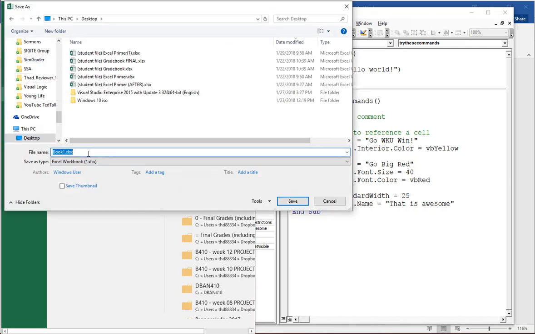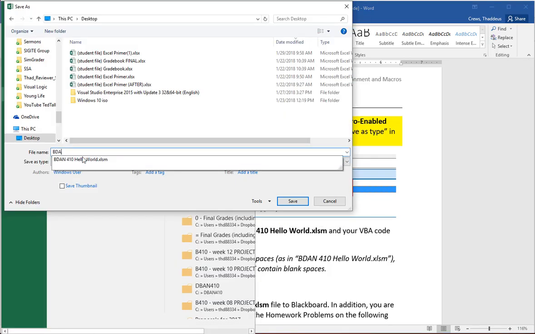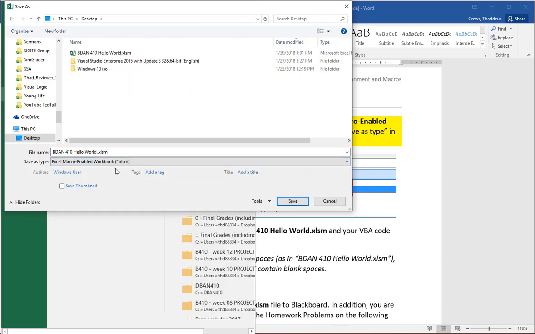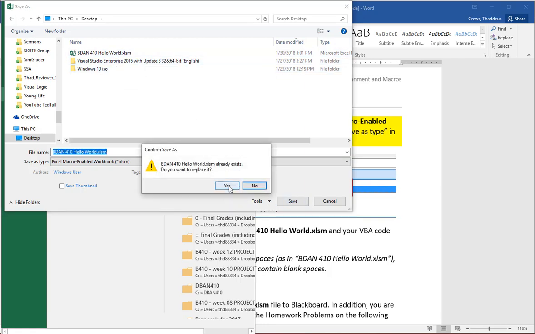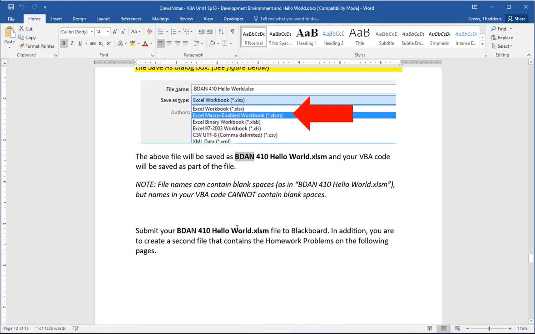We'll save it as hello world. Actually, it says in the document what I want to save it as: bdan410 hello world. Looks like I may have done this before. And make sure you save it as the XLSM option. And by doing that, then all will be well. Okay. So now I can reopen that file and my VBA code is still there.